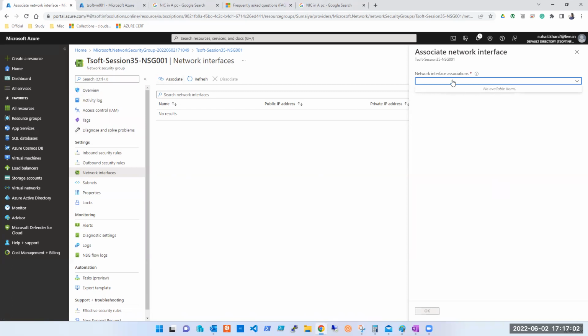Why do you think now I can't see any NIC here? Though I have 2 or 3 NICs in my subscription, but I don't see any NIC here. Why do you think that is the case? Region is different. That could be the one reason. But I'm saying कि चलो उनका भी region same है. Then what?